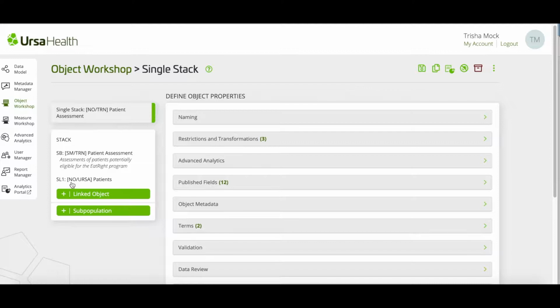Subsequent objects added to the stack are called linked objects because they're linked to the stack base or another linked object. Linked objects are identified with the prefix SL1, SL2, and so on. Objects in Ursa Studio that have one or more stacks are created by a series of nested subqueries in SQL. Using our single stack object as an example, the data available at the object level are restricted by the data made available at the stack level, which are restricted by the data made available by the stack base and stack linked objects.